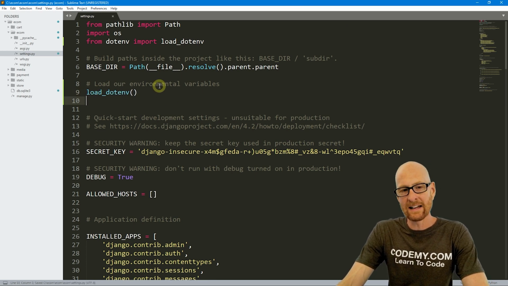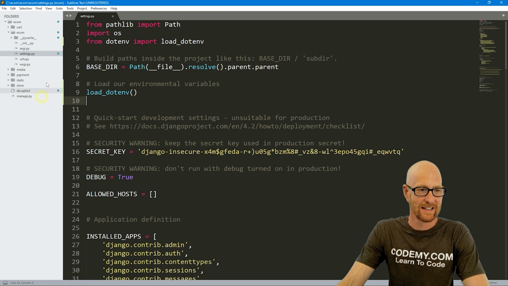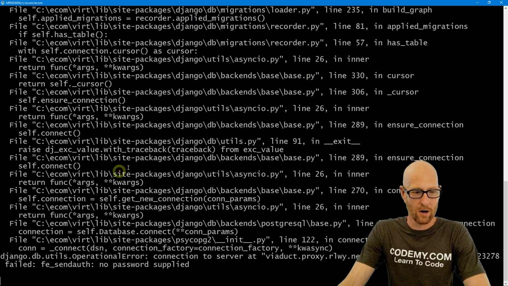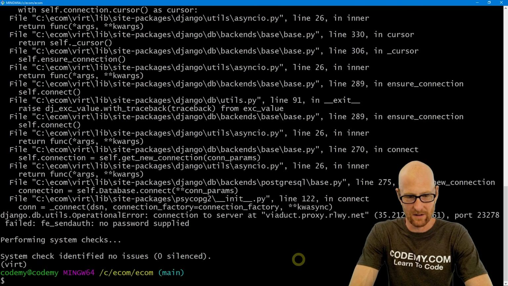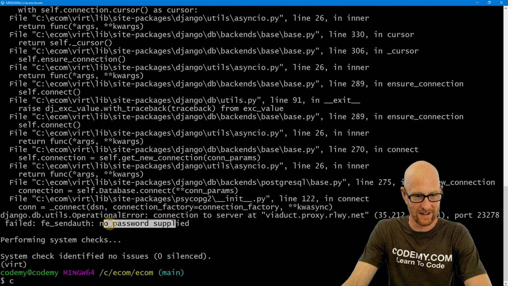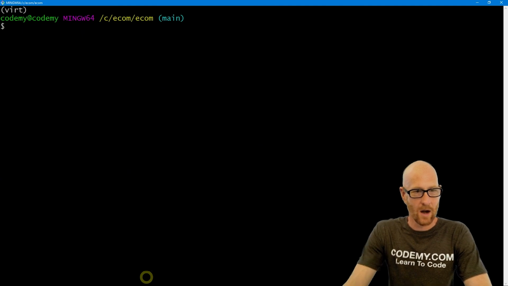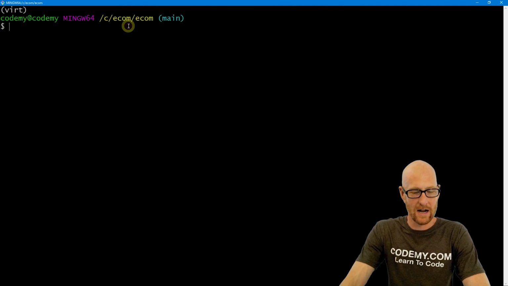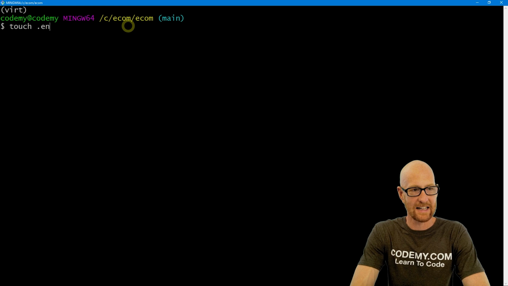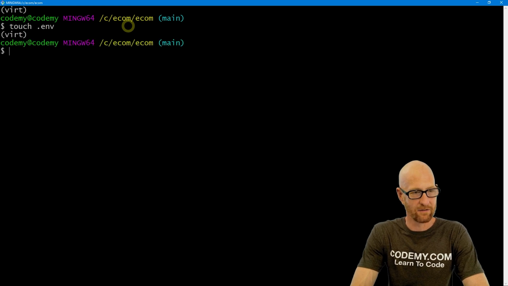That will load this. Now we need a .env file in order to save our environmental variables. So I'm going to head back over to the terminal again. We're getting errors here: no password is supplied, right? We haven't done that yet, so that's normal. Let's go. I'm in my ecom/ecom directory. I want to just touch .env, and that will create an environmental variable file.